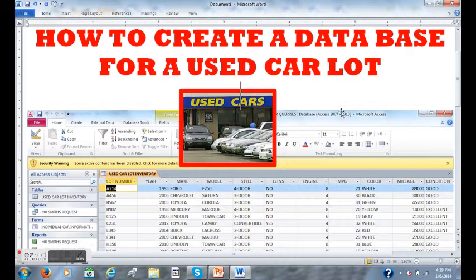Hi everyone, I'm going to show you how to create a used car lot database. As you noticed in my illustration here, I have quite a few cars, and a real used car lot could have hundreds of cars. Notice I have a lot of information about these cars. And one piece of information I'm going to call your attention to is the vehicle number. This is the one number that is unique to every single vehicle.